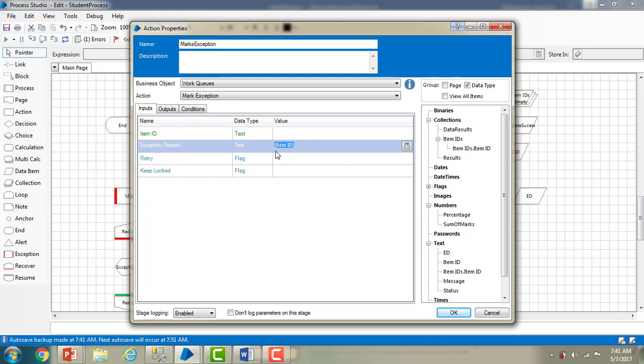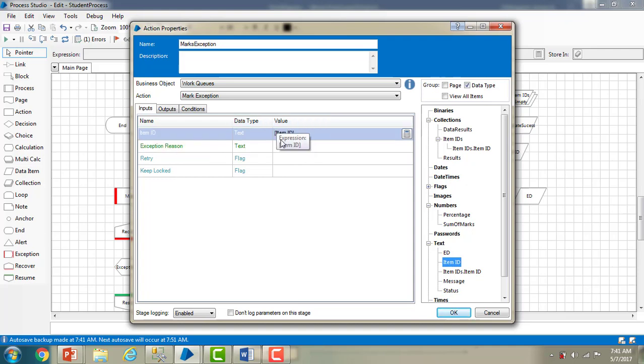Okay. Unfortunately, I have dragged onto the wrong exception. Let me delete that. I'm going to drag once again onto the item ID. Okay, are there any outputs? If you want to store the new item ID, you can go ahead and do it. But as of now, we don't require it because we have the scenario to get the next item.